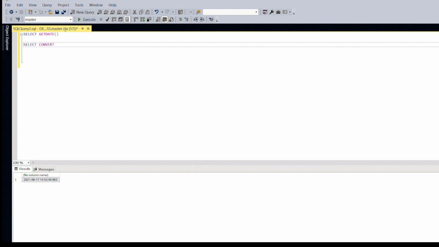So for example, let's say you only want the date with some specific output. You can simply put the style type 111, and in this case you will get the date as 2021, with the MM and DD for sure, without the time.